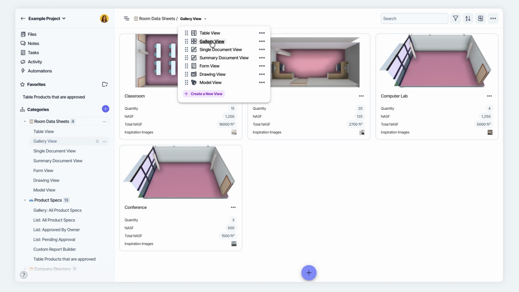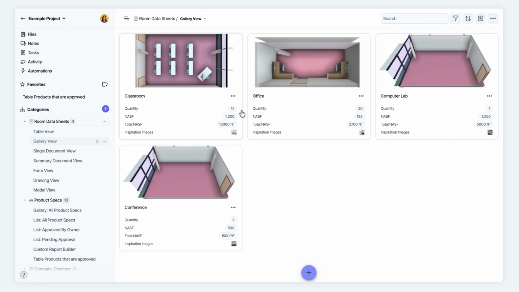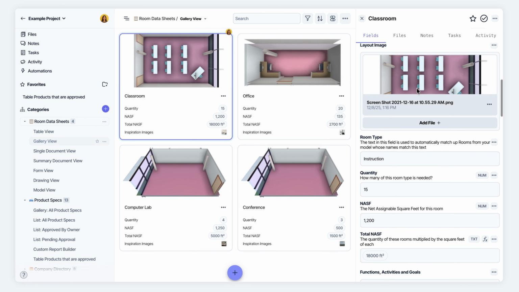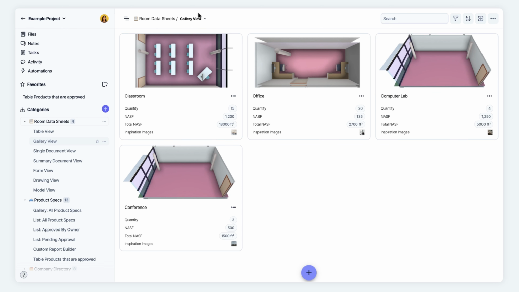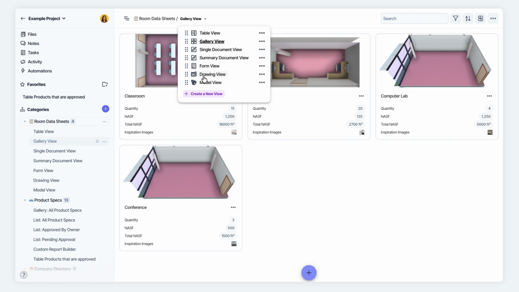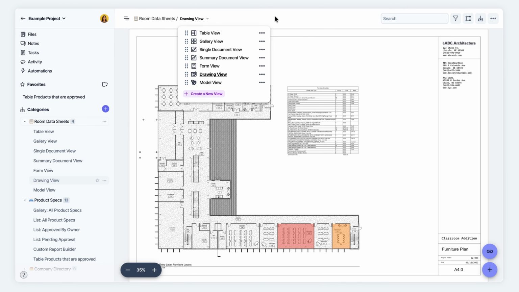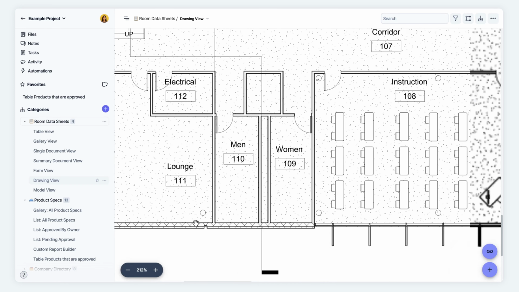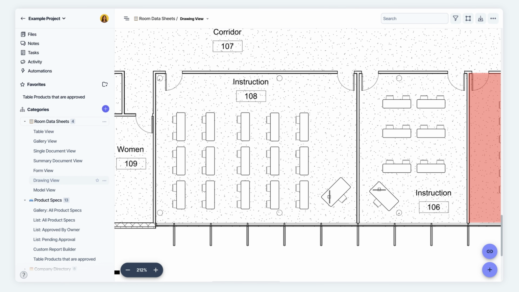The gallery view is also something that we saw, and we know how to customize those. If I click on these items, it's going to open it up in the sidebar as well. The drawing view actually allows us to upload a set of drawings, or PDF set or CAD drawings, that we can start to overlay information on top of.